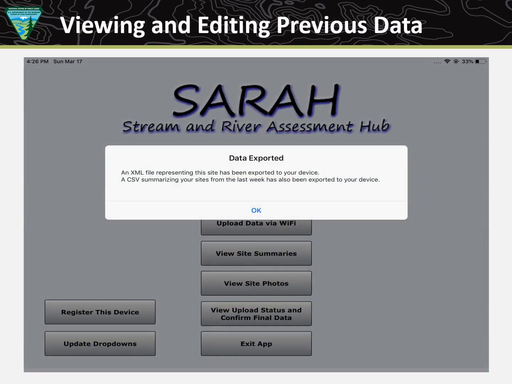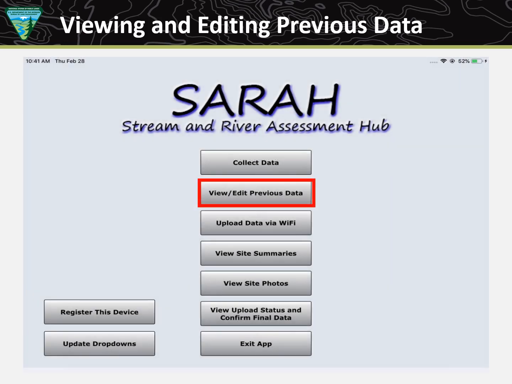After exiting a site, a message will appear notifying the user that a copy of the data has been saved and exported to the iPad in the format of an XML and CSV. Users can return to data collection after exiting by using the Review and Edit Data button on the SARA homepage.